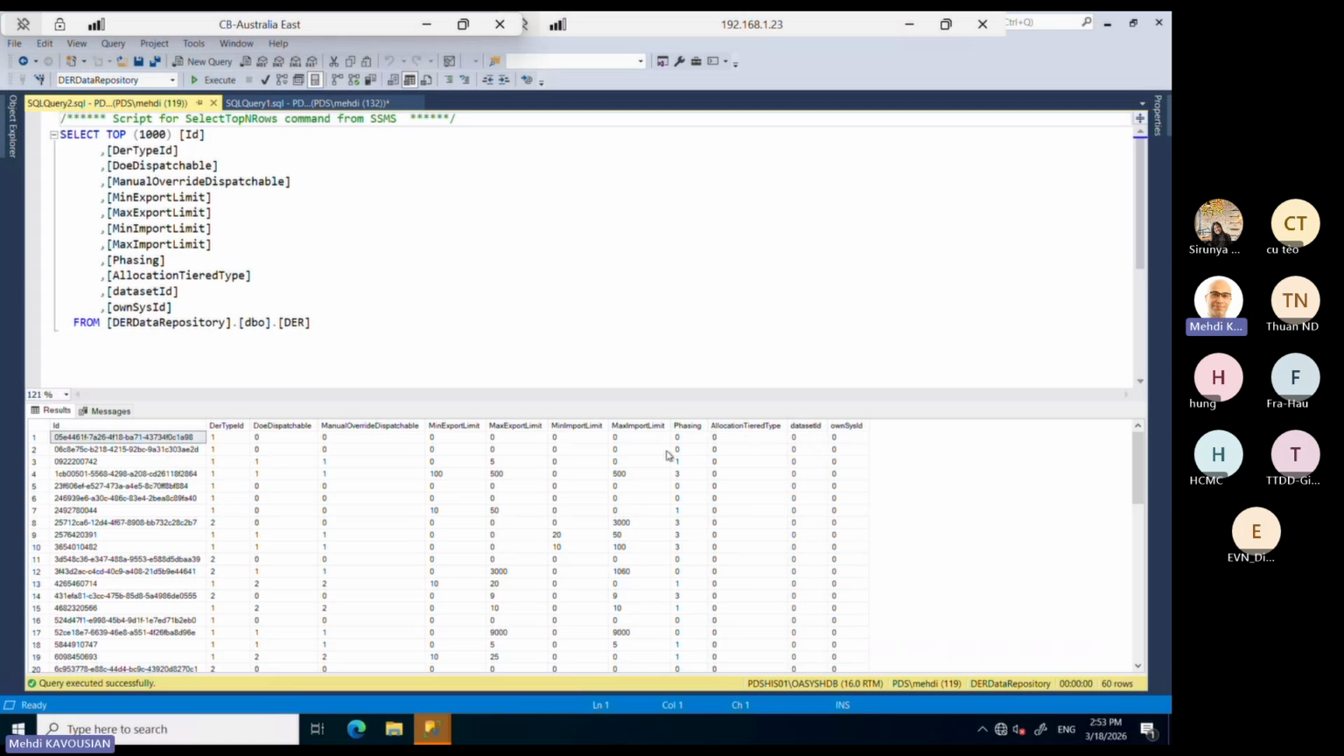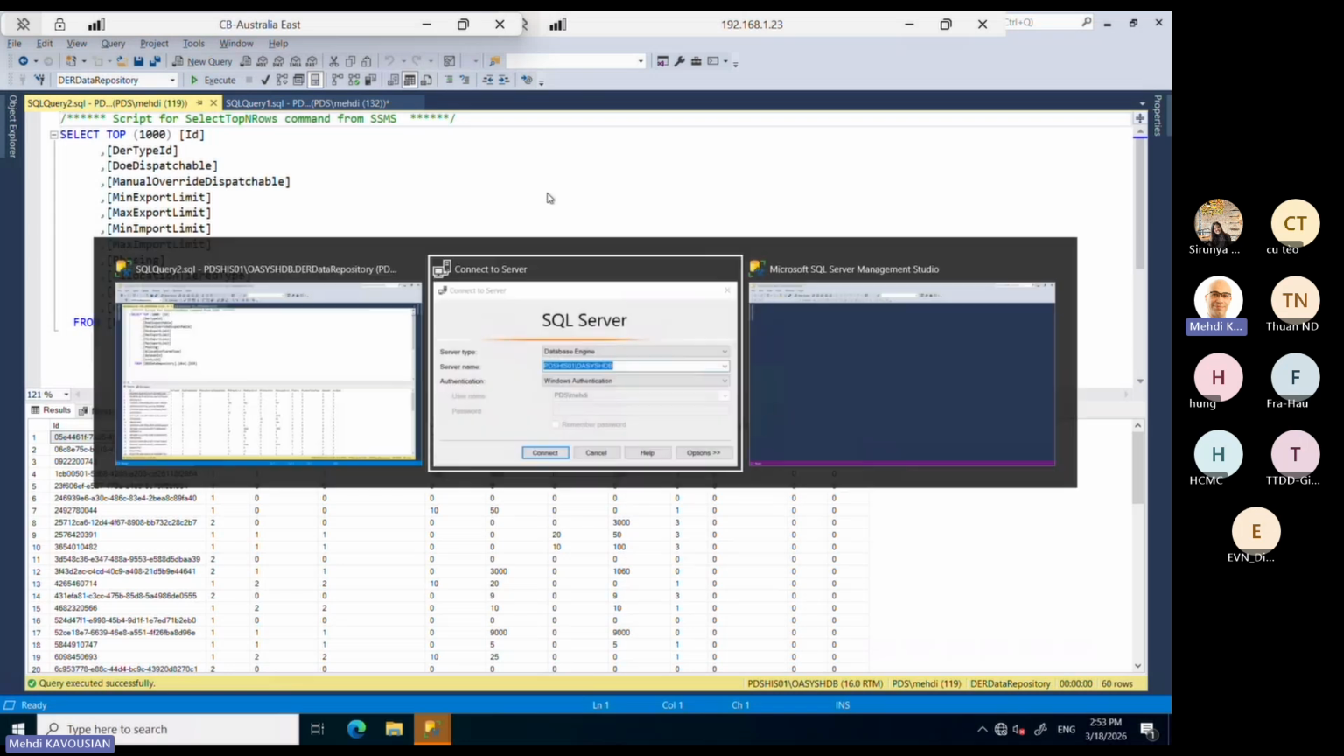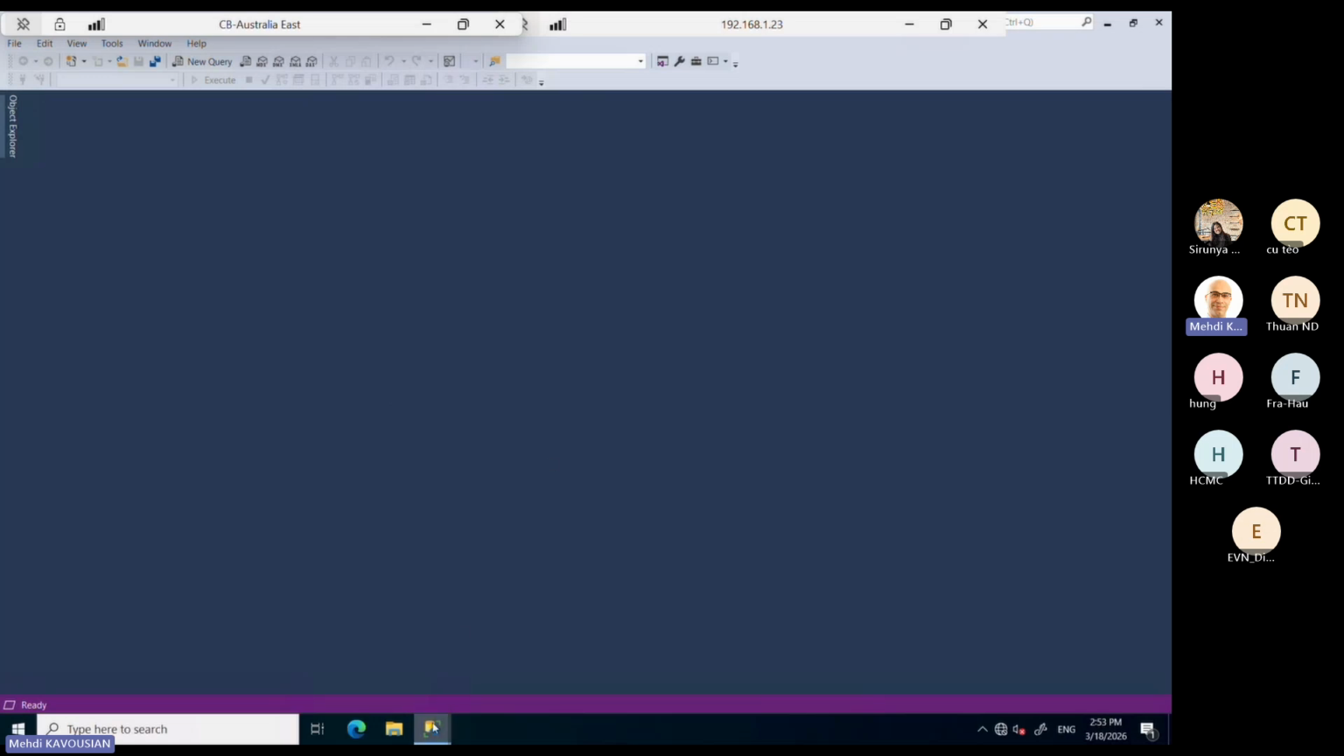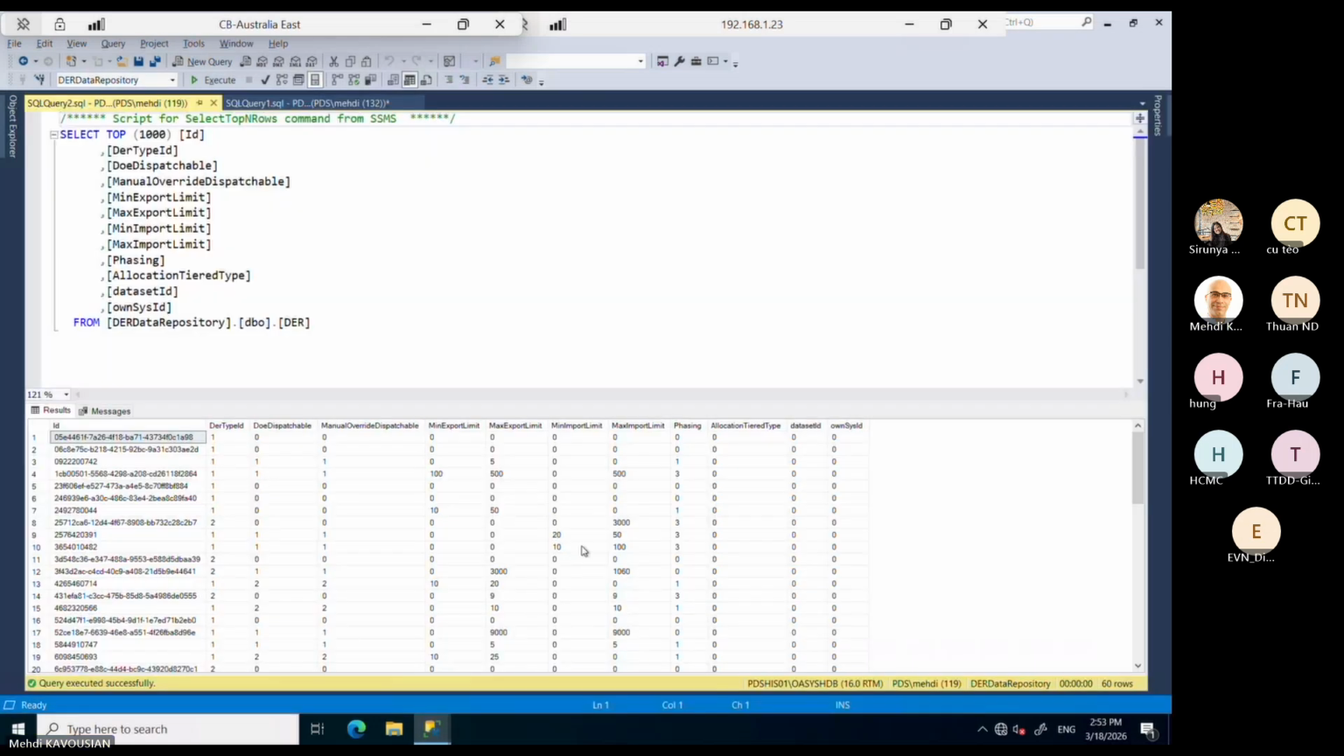DER has part of the data, right? So it is the type, the maximum export, maximum import. So it's exactly like the XML I was showing to you, right? If you remember, we had minimum import, maximum import, and so on in that XML. Forget about this data set and owns. These are internal fields. Don't worry about the last three. But these ones are the data we basically give through that XML.